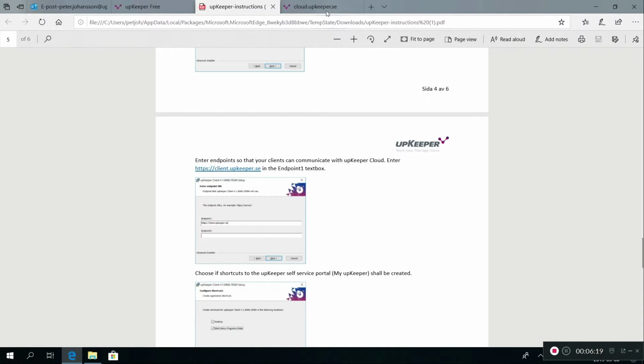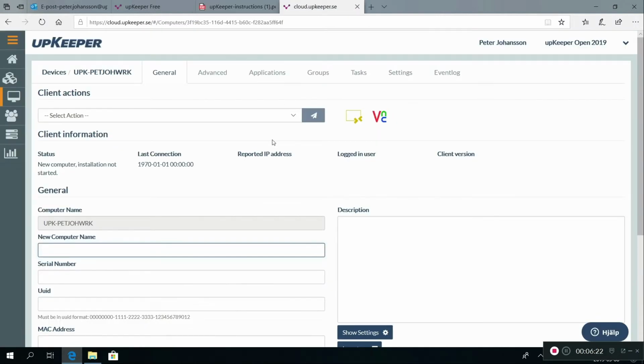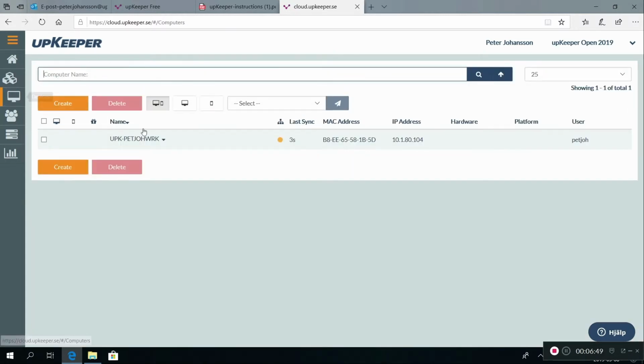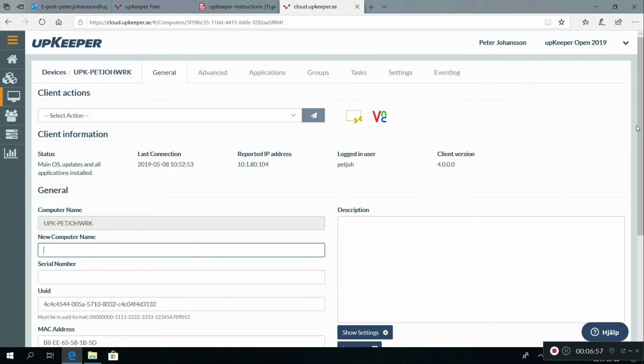And now the client starts up on the machine. Do some checks, and soon it will be connecting to the environment, to the system, and we will see that last connection will change into current time, so to say. So it takes a few seconds, and there we are. See that last connection is just about now. So now the client is connecting to the system, and we can see it in the listing of devices. We have just one for now, but we can see them as they go along.